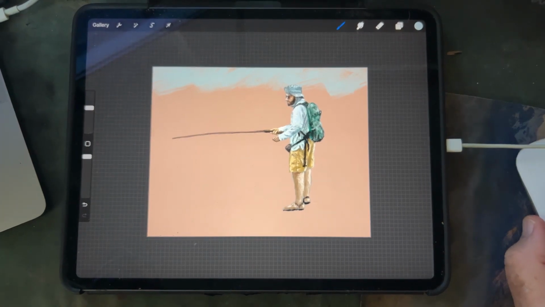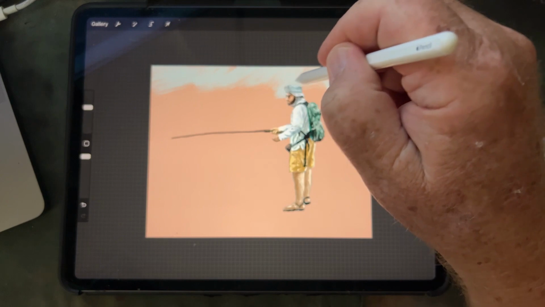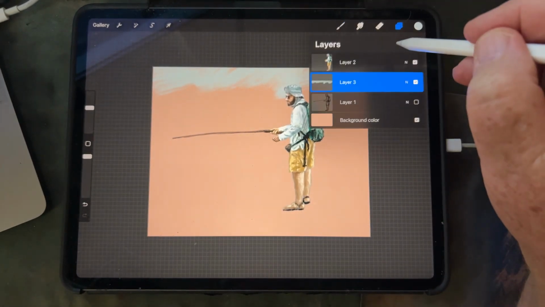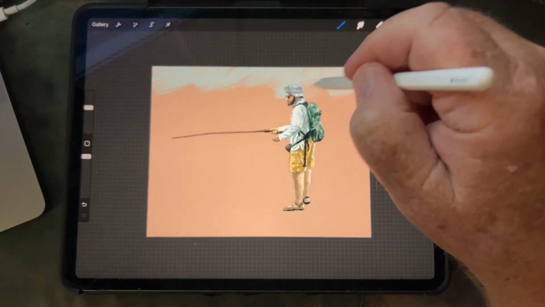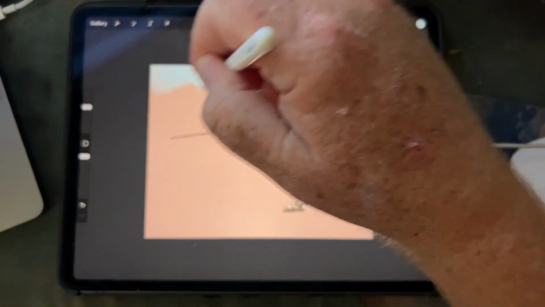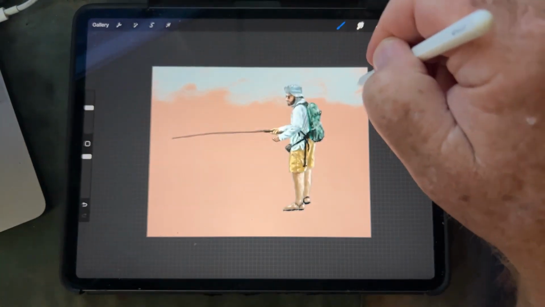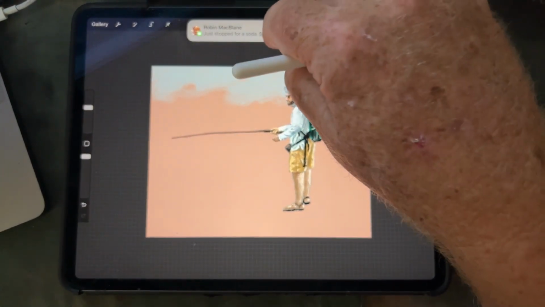Here we go. So what we want to do is paint the background here. Make sure it's behind him. It is behind him. Okay. So I'm just scrubbing in this very, very undramatic sky. There's nothing happening in this sky.